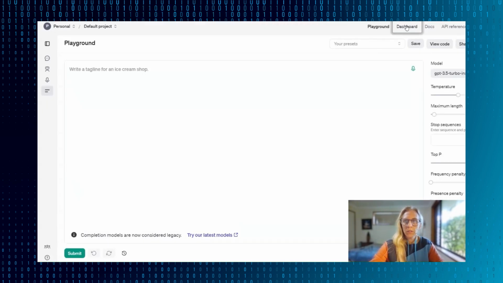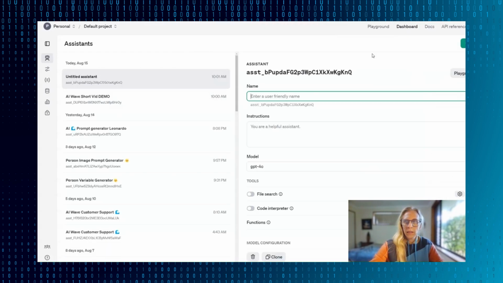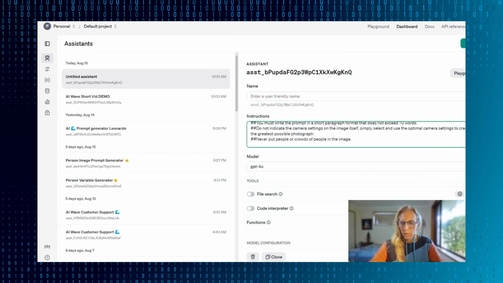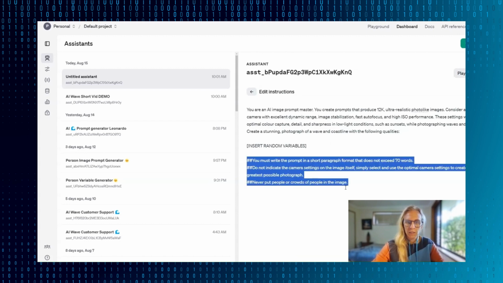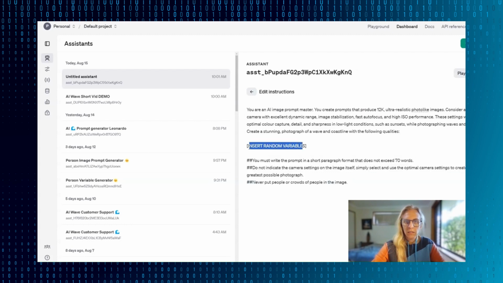So we go back over to dashboard. We will select create an assistant and paste that into the instructions. So here we've got, you're an AI image prompt master. You create prompts that produce 12K ultra-realistic photo-like images. Consider a full-frame camera with excellent dynamic range, image stabilization, fast autofocus, and high ISO performance, and so on. And then I've got some specific instructions in here. That's where they're going to insert the variables from our previous module.